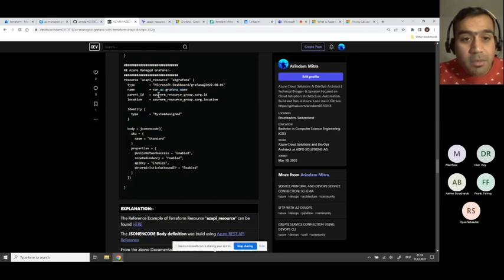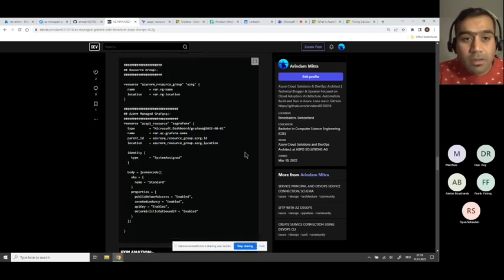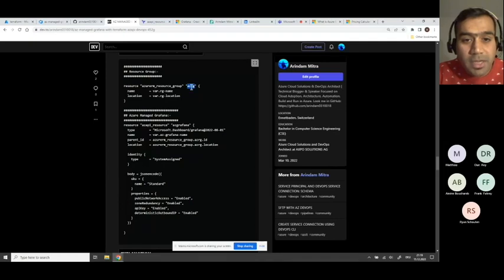Now, going back, then it's the name of the Grafana. And then it is asking me, what is the parent ID? The parent ID is nothing but the resource group ID. So I'm just creating a resource group here, so basically azurerm resource group and ID. It means that the Grafana which I'm specifying will be created in this particular resource group, and the location is the location of the resource group.